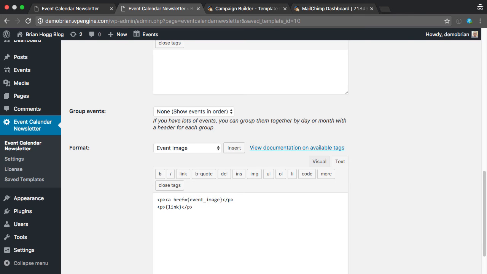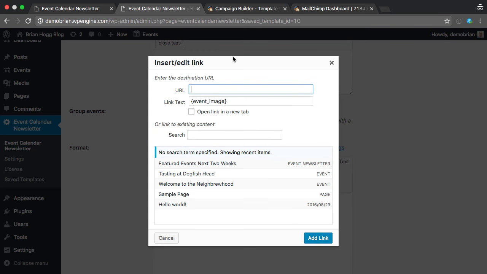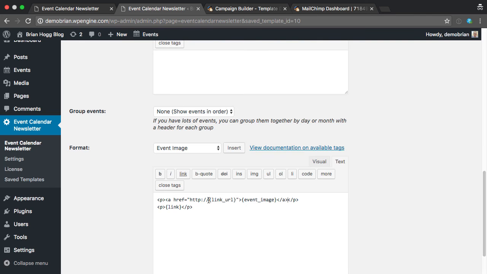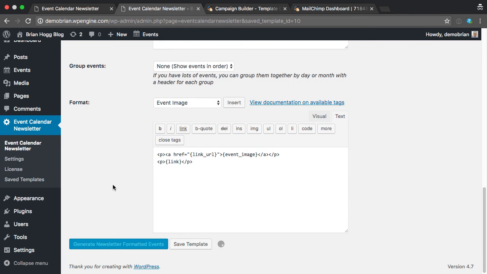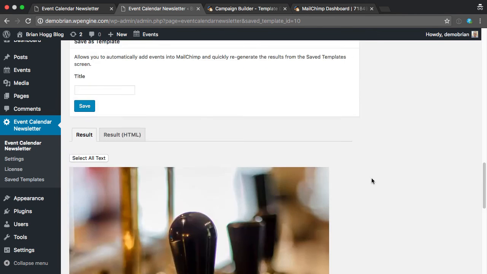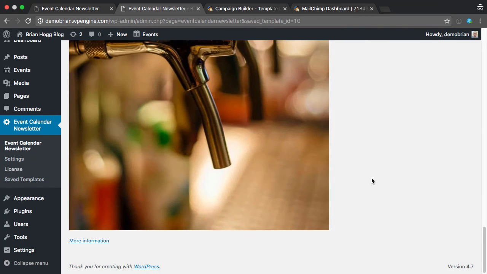I can add a link here and actually just select this, go to link. And then the URL is just the link URL tag for Event Calendar Newsletter. So I'll add that link. And WordPress kind of adds this HTTP, but the link URL will already have it in there, so I'll take that out. So now if I generate the newsletter events, we can see we've got our image here.